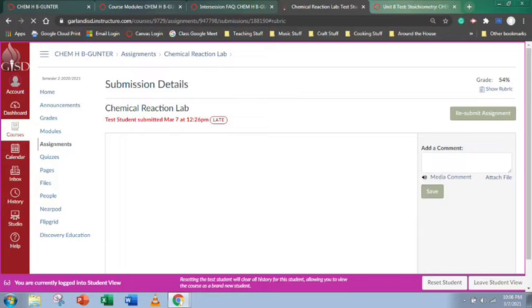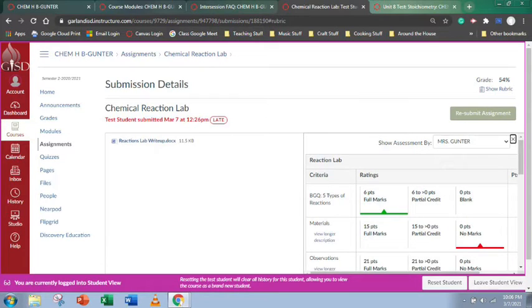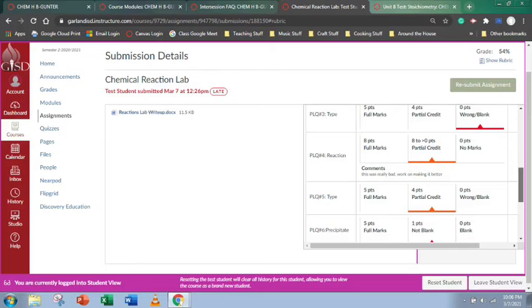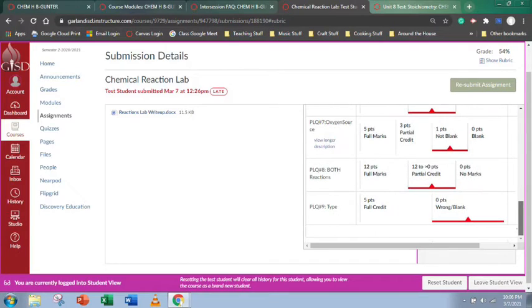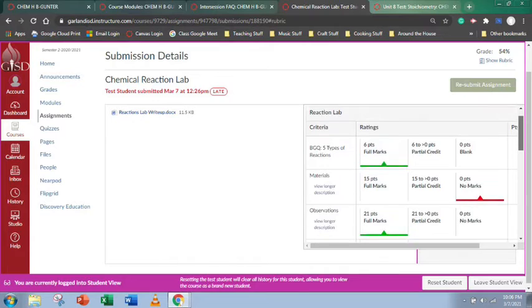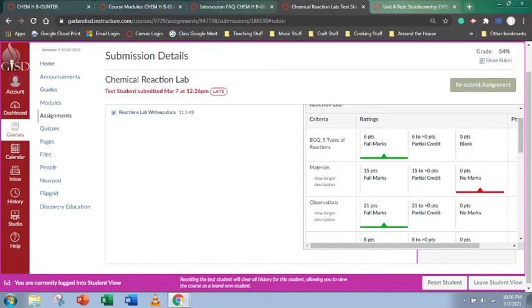That's going to take us here where it's basically the submission details, and it automatically opens up this Show Rubric window off to the side here. So this will show us everything that we did wrong. If we have our document open in another tab or window, then we can look at this, look at that, make the changes needed side by side.